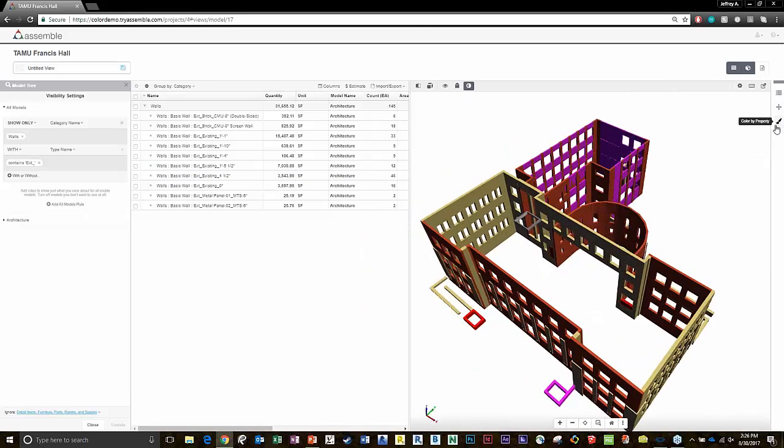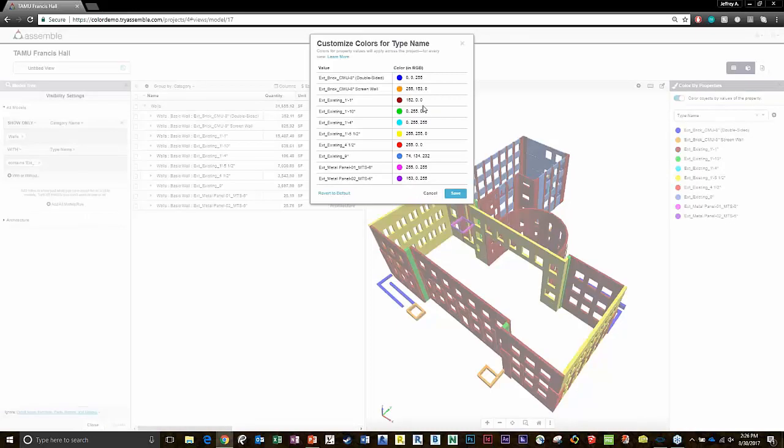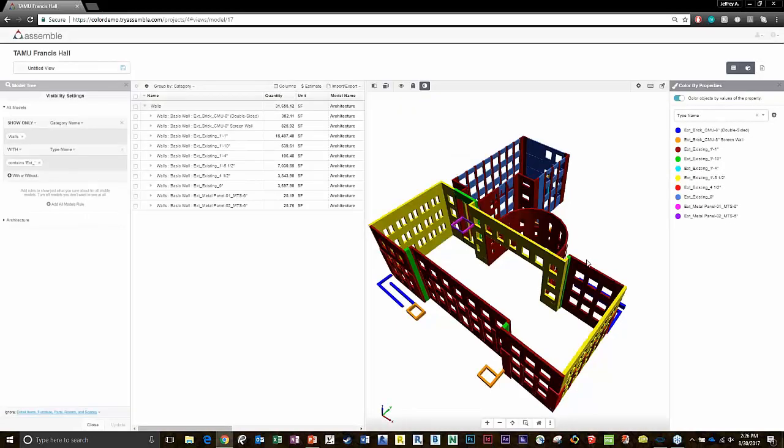With the new color by properties tool, if I pull up color by property, I can turn it on. And what this does is it gives you an entire list of parameters in the project. So if I know that I want to isolate it by type name, I type type name, I click type name, and automatically it's going to color all the walls by type. And then you can modify and manage these colors if you're someone who has a color scheme that you use all the time.